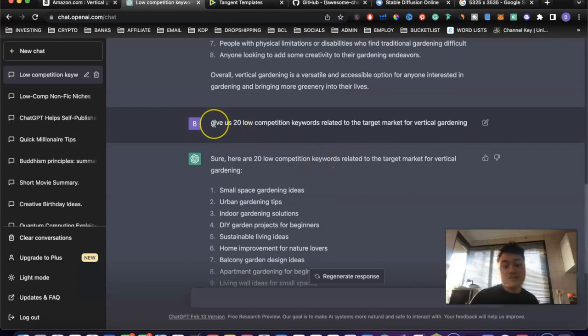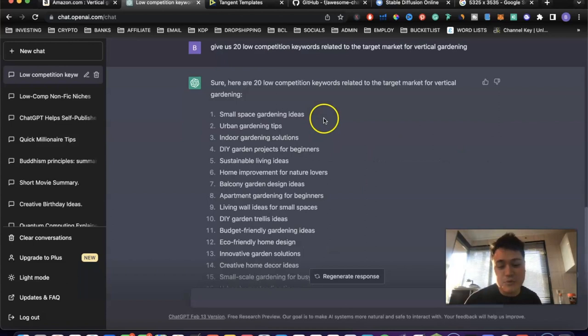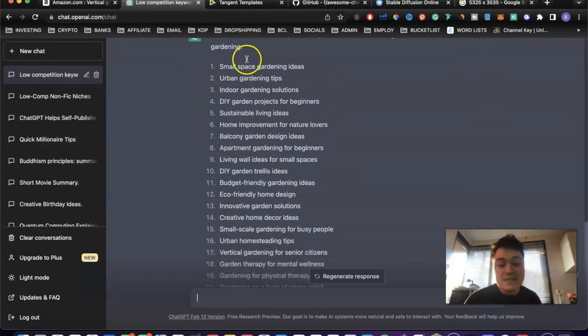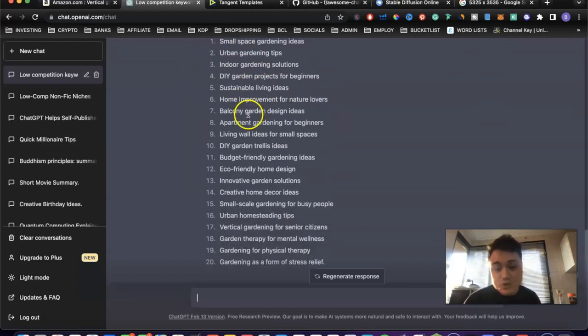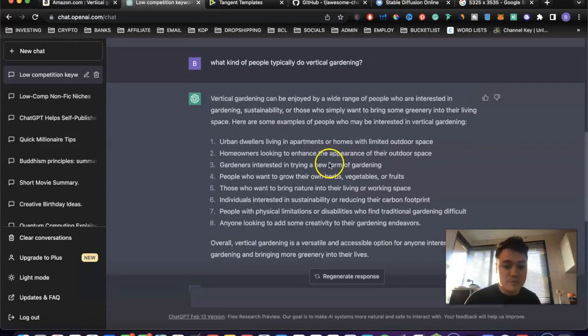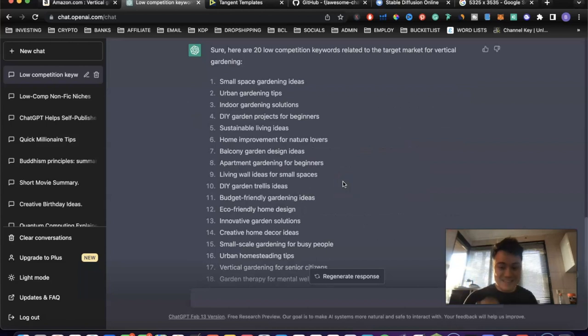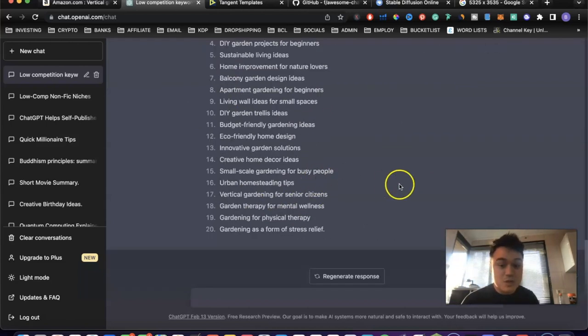The question here was, give us 20 low competition keywords related to the target market for vertical gardening, as the prompt. And what we get is keywords that relate to the target market of the vertical gardening book. Before, we had vertical gardening related keywords, but now we have them related to the target market, and we get 20 fresh low competition keywords that we can use for the metadata of our book.